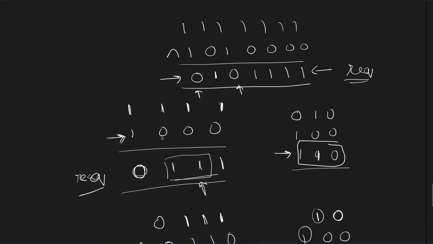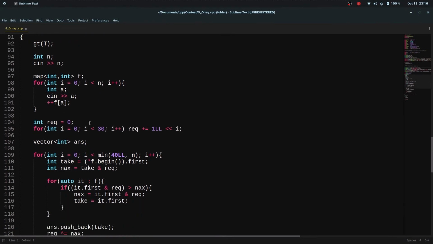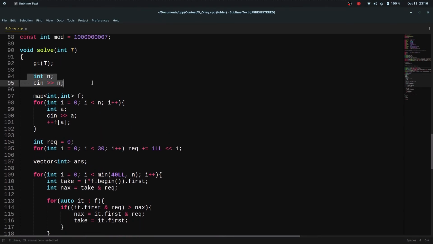So now let me just directly show you the code so it is more clear how it is working. So initially I just take an input n, the number of integers, and I create a map of integers, right? So this would basically store the frequency of all the integers. After I have taken the input in a map, I just initialize my required value. So initially I am just taking it to be 2 raised to the power 30 minus 1.